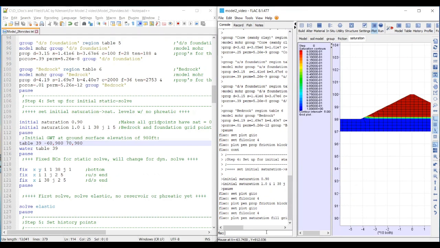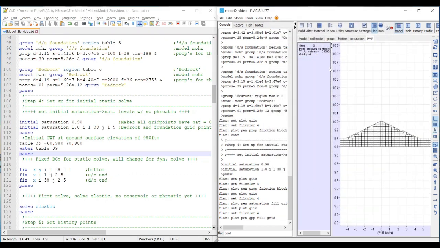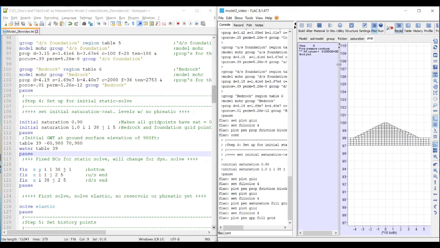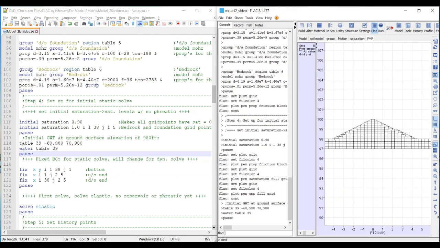So I'm going to continue, and we're going from line 112 to line 116. And we can see here, if we plot pore pressure, GPP is grid point pore water pressure, and we'll put grid on top of it. So you can see that it says 0 because no pore pressure has been applied, only the saturation. So after this it should become filled up with pore pressure.